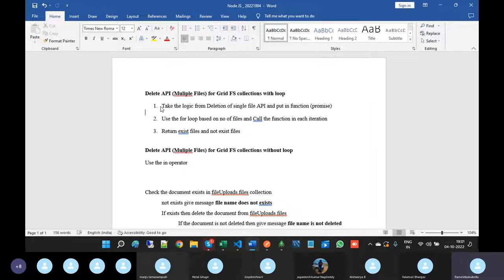So I will use a for loop, which is based on input. Suppose if I send 5 files or 10 files, then that entire single file deletion API will be called 5 times or 10 times. And finally, I want to return, suppose among the 5 files or 10 files, some files may exist, some files may not exist. So how to return existing files, I mean deleted files, and non-existing file names. That thing also I want to discuss in this session only.